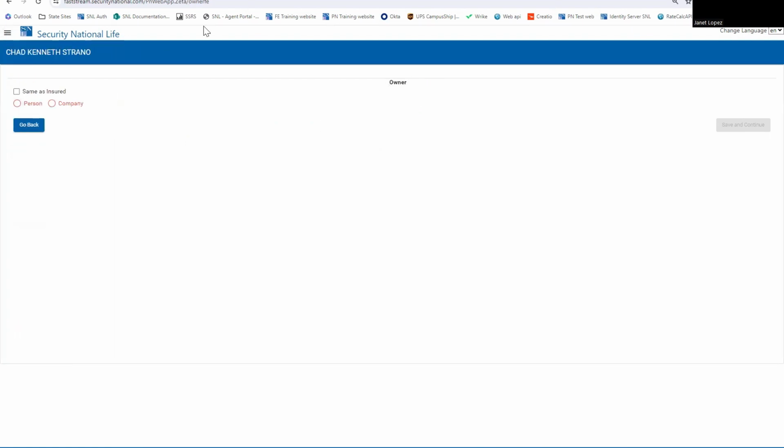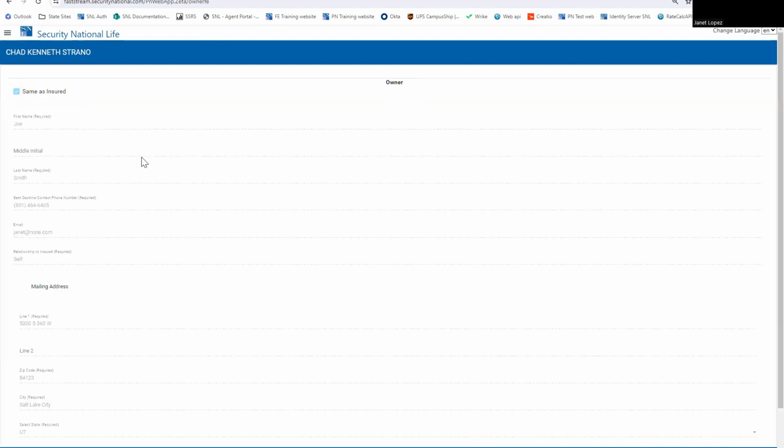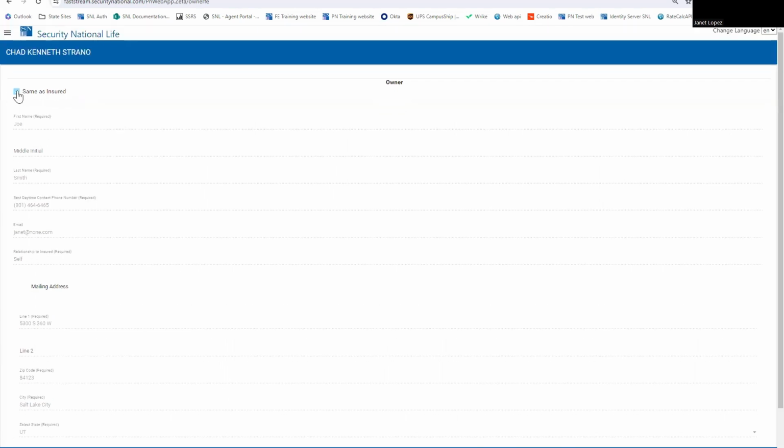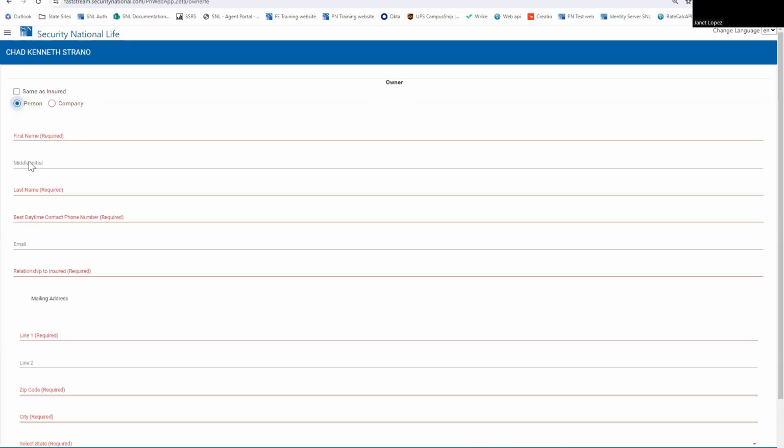So the owner portion of this, if they are the same as the insured, you would just select same as insured. We're going to populate that information for you. If they're different, then if you unselect this, select person, and you would fill out this information.